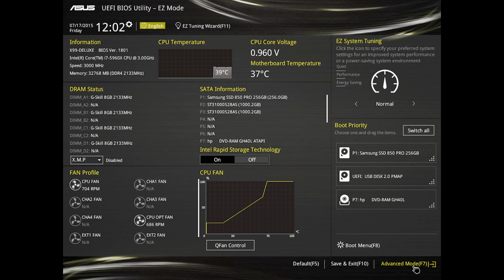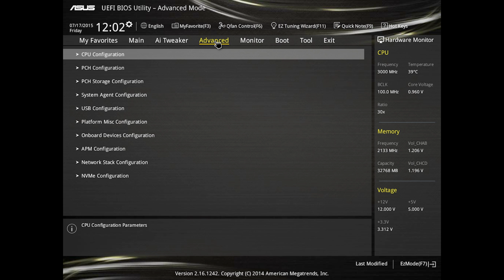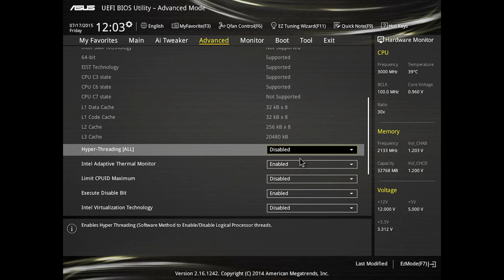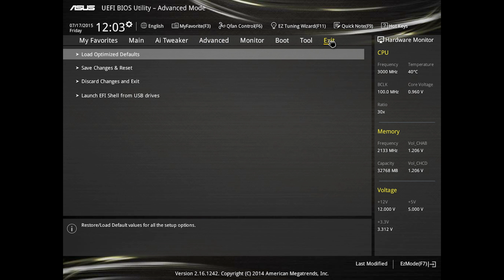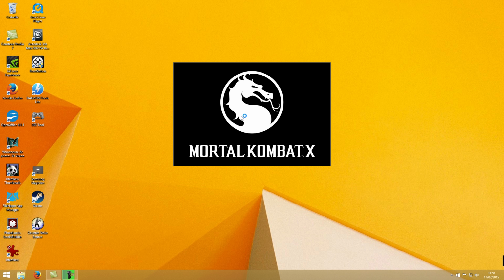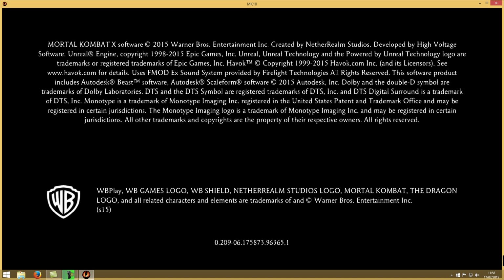While the computer reboots, we go into the BIOS. Let's go to Advanced Mode. In Advanced, CPU Configuration, go to Hyper-Threading. As you can see, it is on Enabled. We choose Disabled. We go to Exit, Save changes and reset. Okay. Now we start the game again and it works.